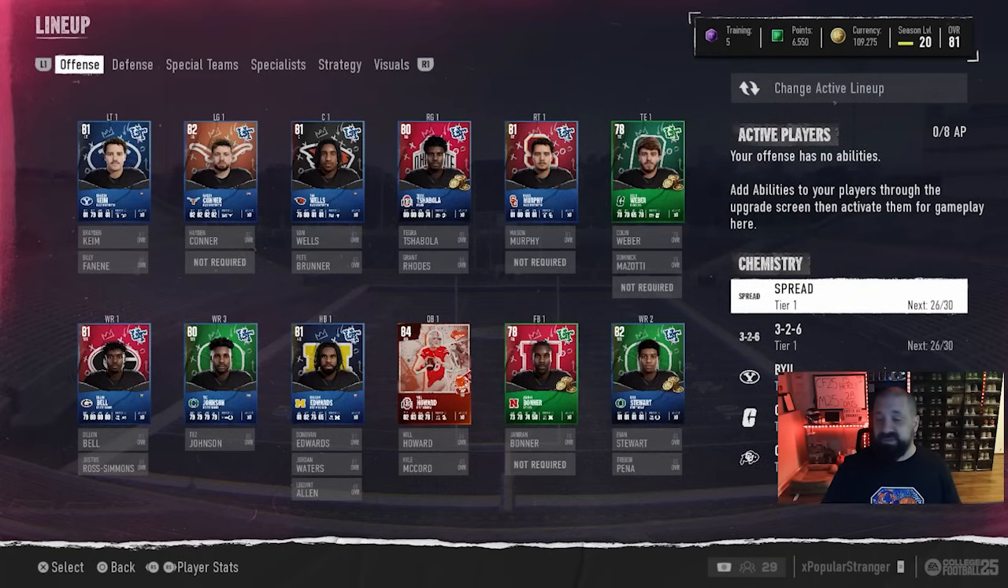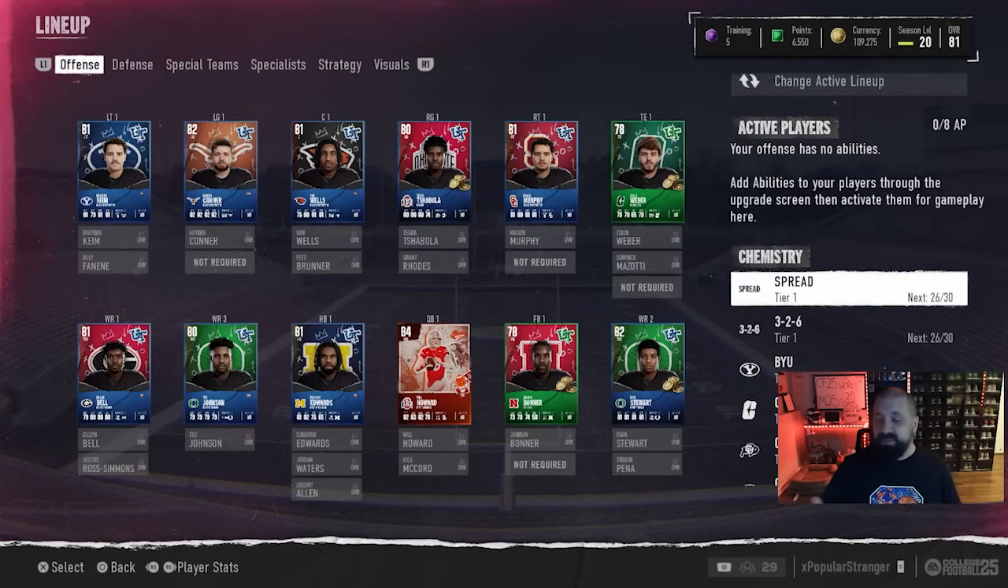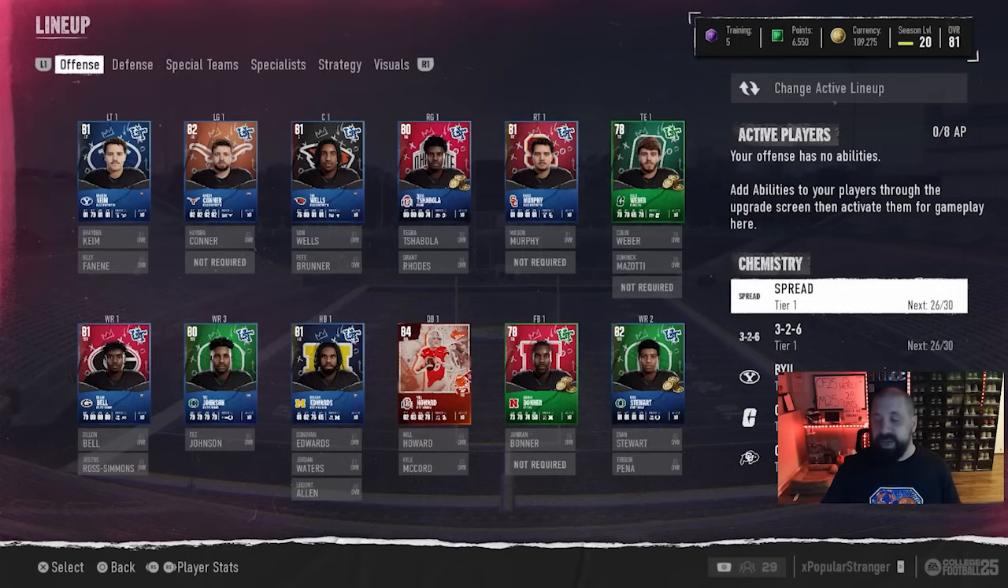The first 2 sections appear to be associated with whatever playbook that you're using. So on offense, I have a spread playbook. On defense, I have a 3-2-6 playbook. If I were to change one of my playbooks to a different type, this would change. And right now, it only appears to be boosting play action. There may be upgraded playbooks that come throughout the year. We're going to hold for more information on that.